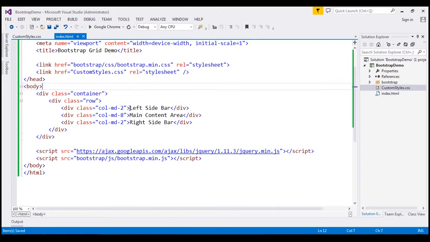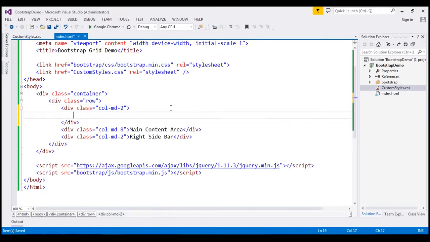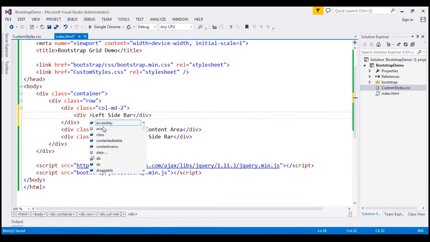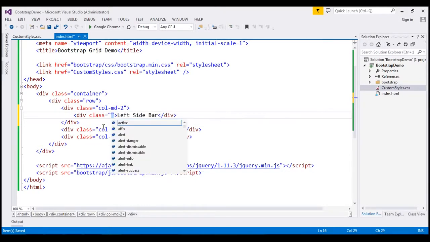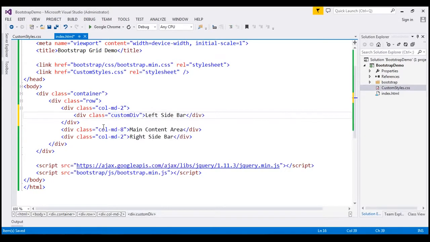And what I'm going to do here is actually move this content inside another div element. So I'm going to nest another div element here, and the content will be inside that div element, and I'm going to apply our custom class that we have created to this div element. So the class is going to be custom div that we have just created. Let's do the same thing for the other div elements as well.